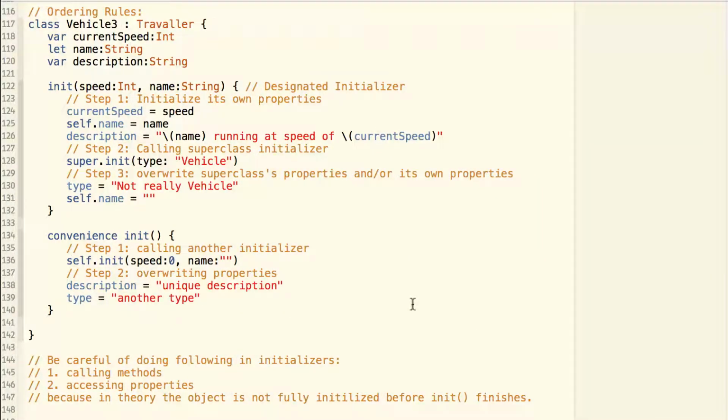When you implement an initializer for a class, the things that the initializer does need to happen in a fixed order, which you have to remember. First, let's look at a designated initializer. Step 1 is to initialize its own properties. Step 2 is to call the superclass's initializer. And step 3 is to override the superclass's properties and/or its own properties. These three things have to happen in this order.